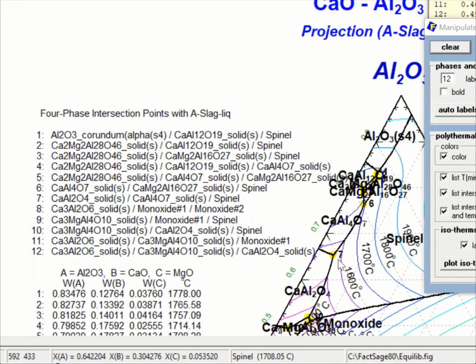For example, at number 7 here, you see CaAl2O4, CaAl4O7, and spinel. So here, left side, CaAl2O4, CaAl4O7, and then spinel. So this means it's an invariant point where the liquid becomes 3 solid phases. Unfortunately, it doesn't tell you whether this is a ternary eutectic point or a ternary peritectic point. You have to look at the phase diagram by yourself, and you have to decide whether it's ternary eutectic or ternary peritectic.